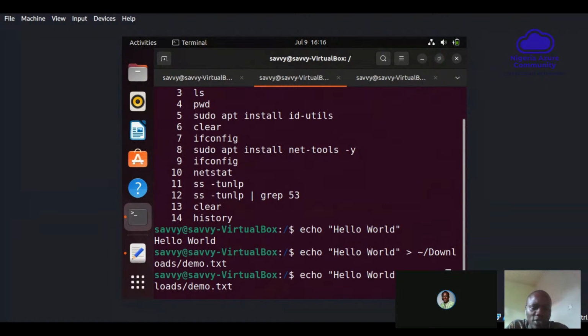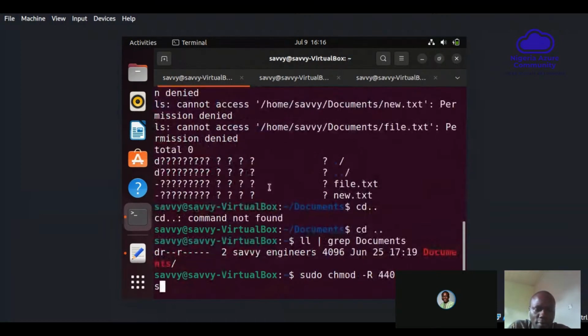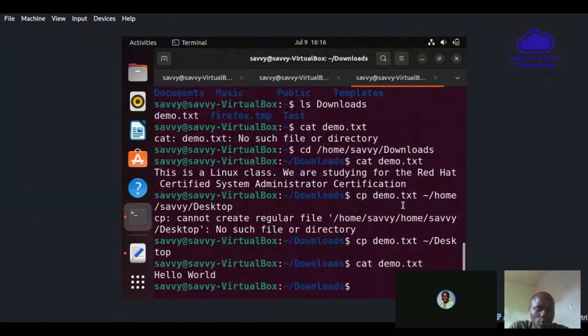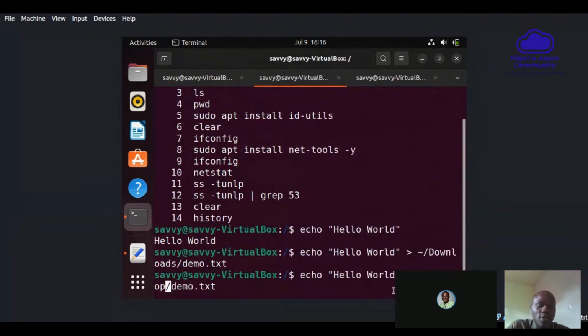So we know that the new demo.txt file I copied to the desktop directory is located in my desktop directory. So I want to append. This will now add this content to this file. It will not overwrite the initial content. So we'll still have the initial contents there.